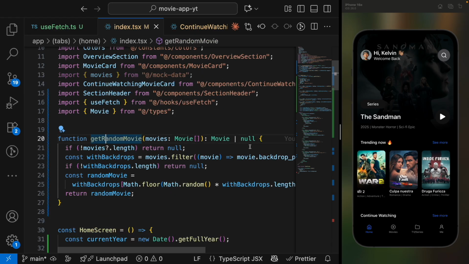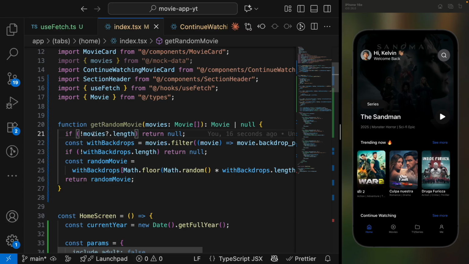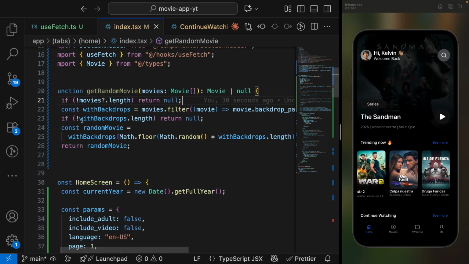Okay, so this is the getRandomMovie function. It basically takes a parameter of type movie that we've already set, and it returns a movie, or it doesn't return anything at all. Now, if we don't have anything in the movies array, if we don't have any movies, which is why I'm checking movies.length, we return null, which means we don't have any movie. Once we cross this step, it means we have a movie, right?